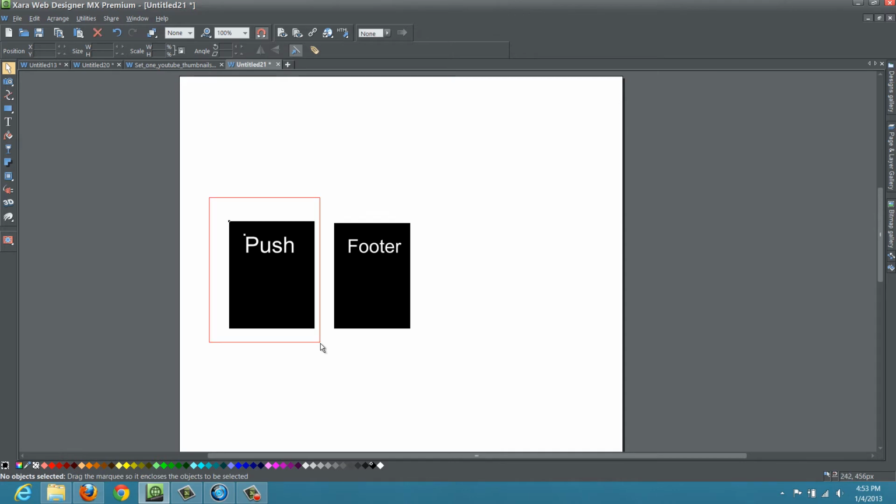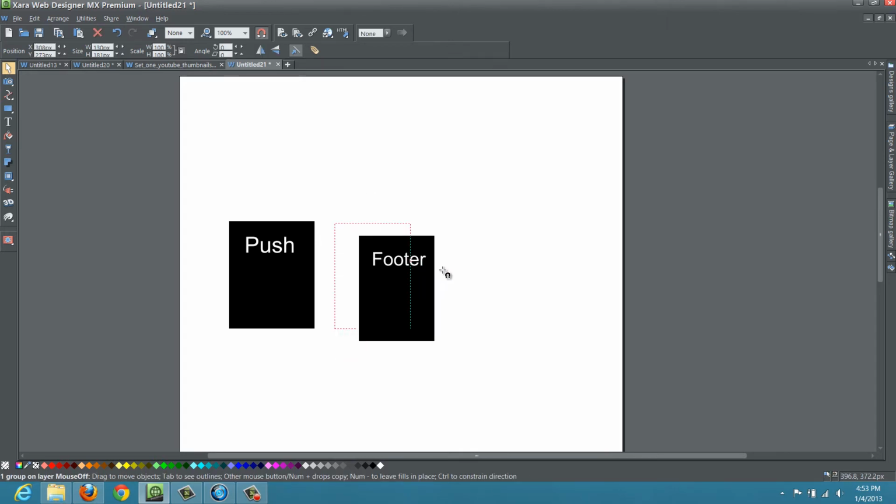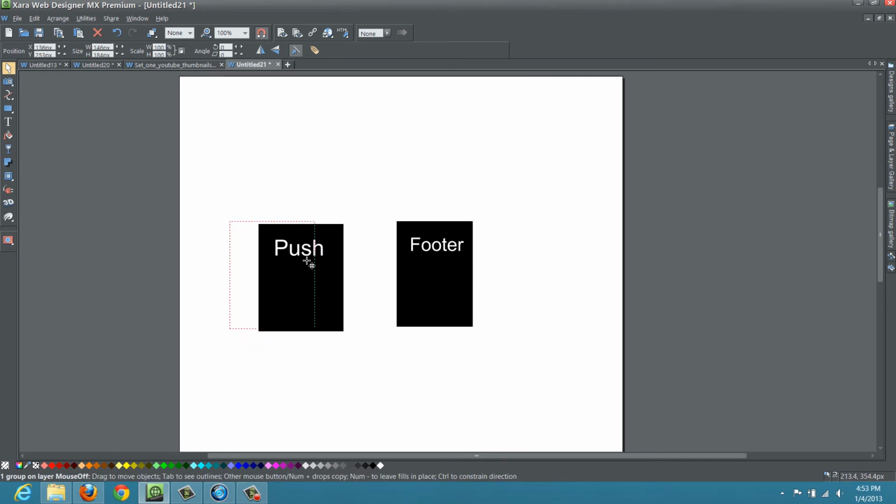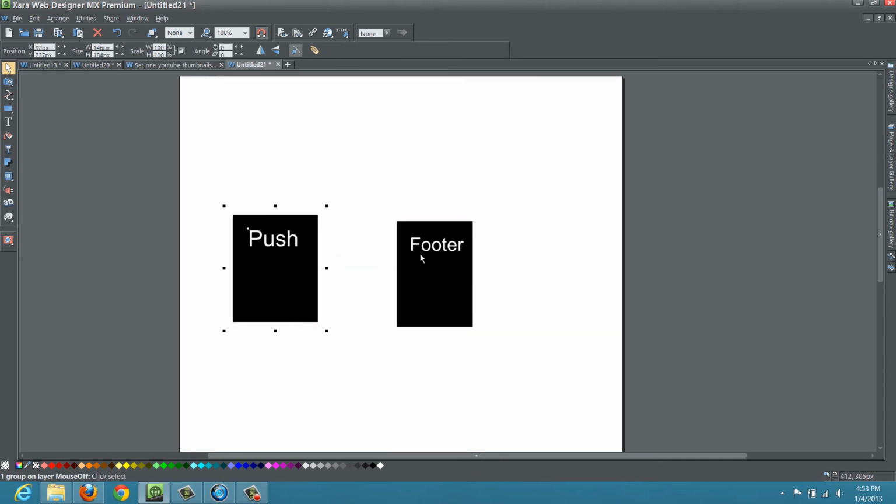And then I'm going to group this first set of text and the rectangle together, so hit Control G to group that. And then I'm going to group this as well, hit Control G to group both of those objects together after you select over both of them. So both of these objects will be together. It's the push text with the rectangle and the footer text with its own rectangle.